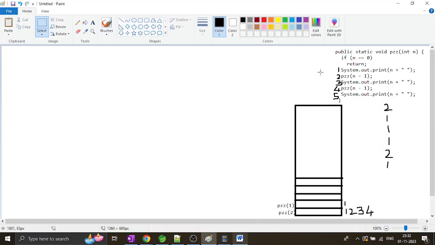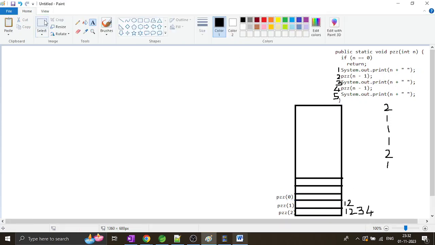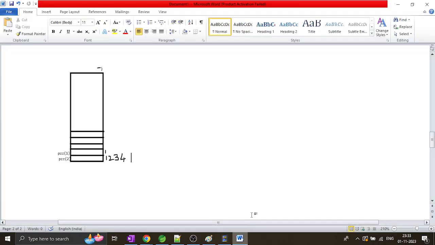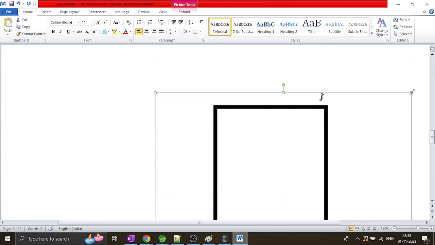Let's do the next part. Once 1 is printed, for the second line, pzz of n minus 1 is called. So pzz of 0 is called with a new stack frame. What this does is it creates another stack frame, right? And we hit the base case here. So we copy it, we paste it, minimize it.